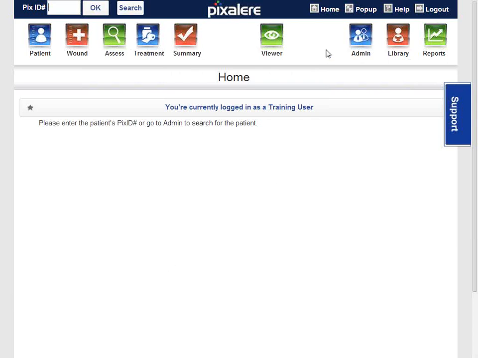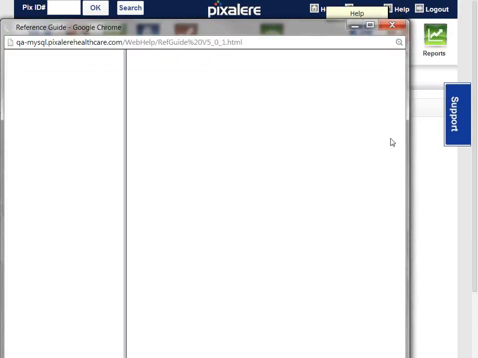Looking over to the right now, we see the Home, Pop-up, Help, and Logout buttons. The Home button will bring you right back to your home page. It will also take you out of the patient's file. Next, we have the Pop-up. This will return you to your home page and open up the WCC message pop-up that we saw when we first logged in. The Help button will be your best friend as you work your way through Pixelr.